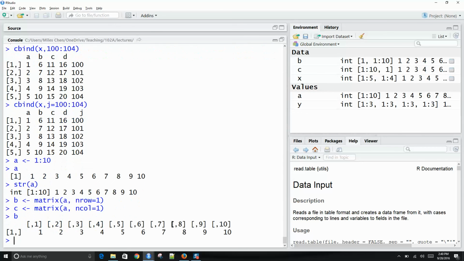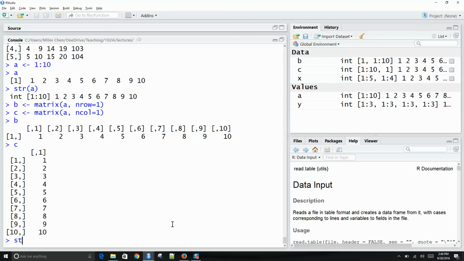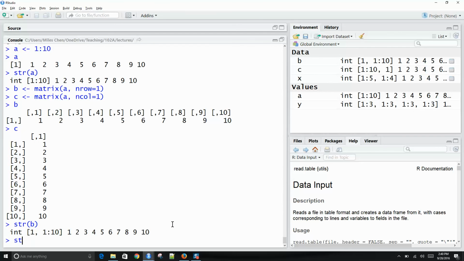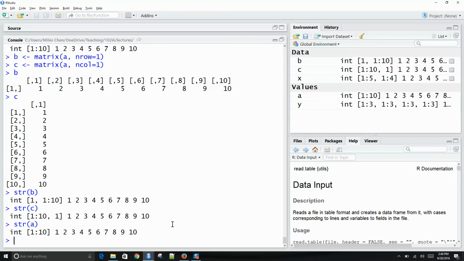All right, and then when I print out B, it looks like this, and when I print out C, it looks like that. If I ask the structure of B, and the structure of C, and the structure of the original A, they all look very similar. The only way we can tell that these are matrices is that over here in the brackets, it says 1 comma 1 through 10, and over here it says 1 through 10 comma 1. So this is an indicator, because there's a comma in there, it says you've got 2 dimensions, all right?